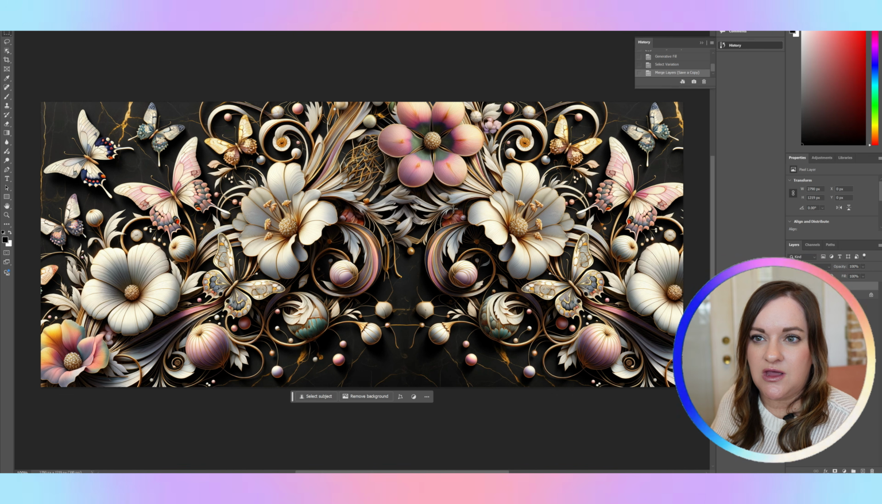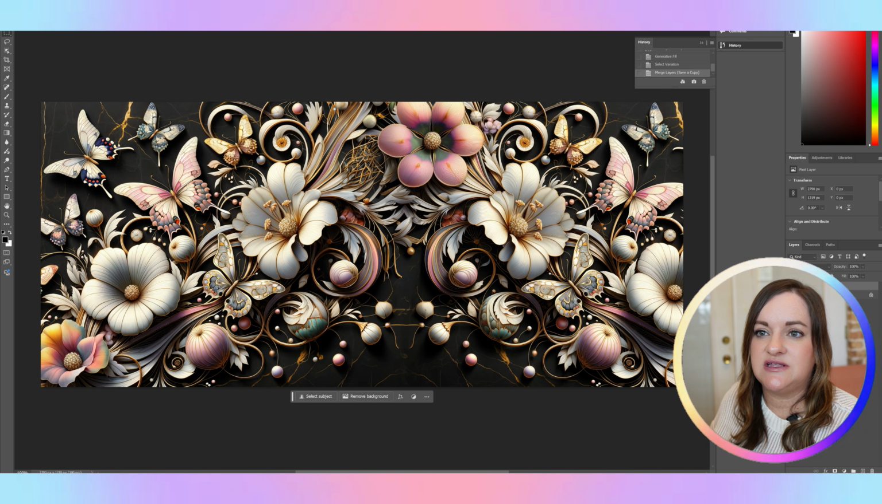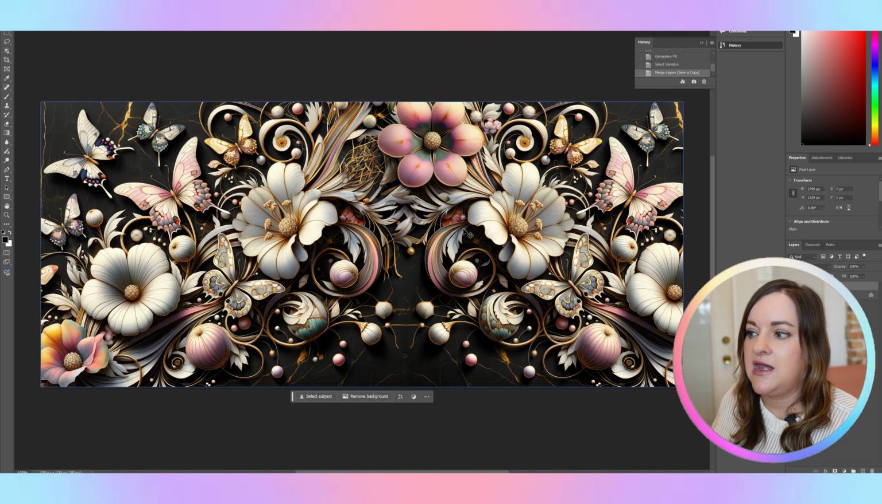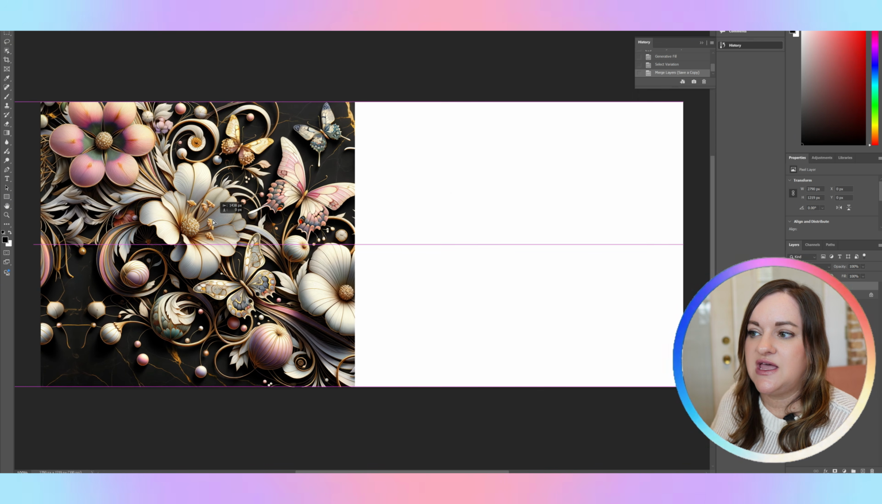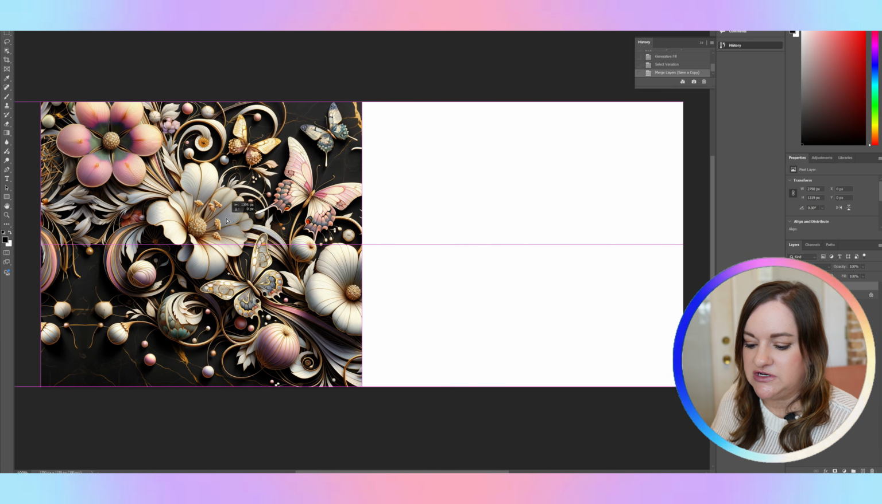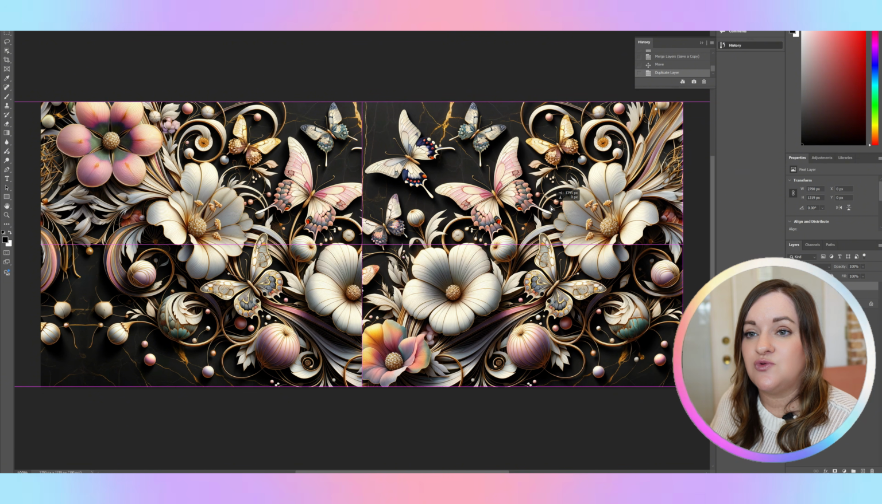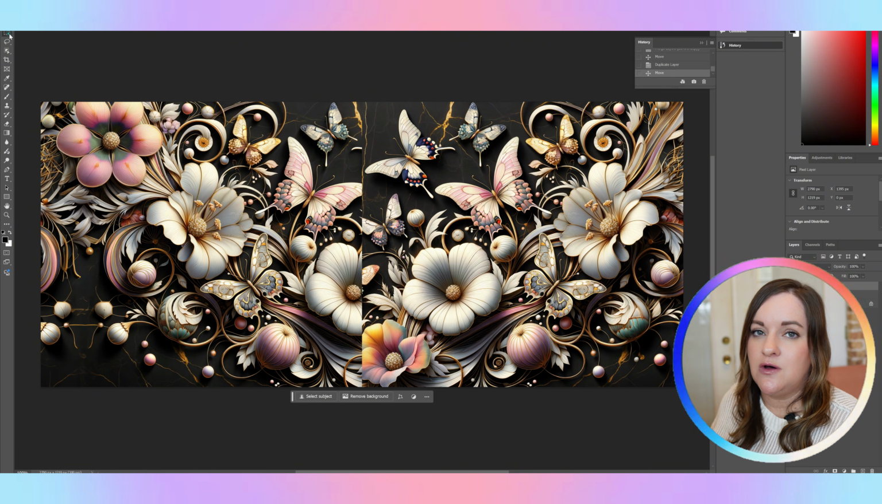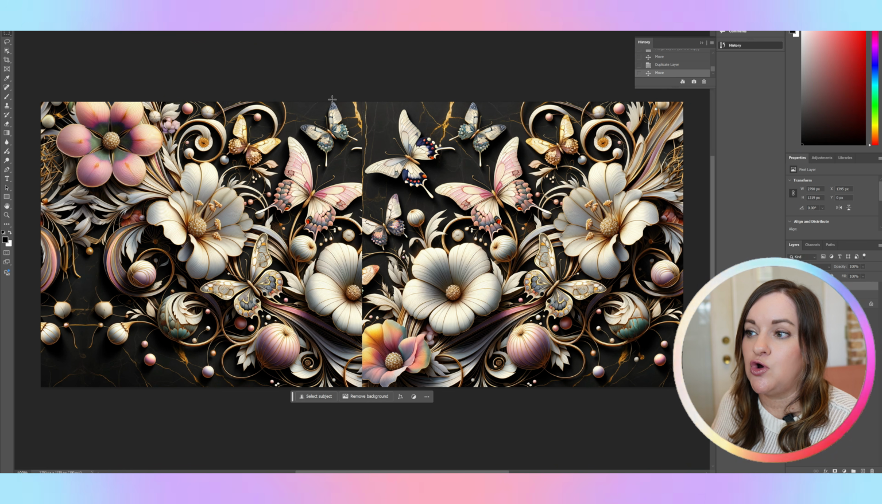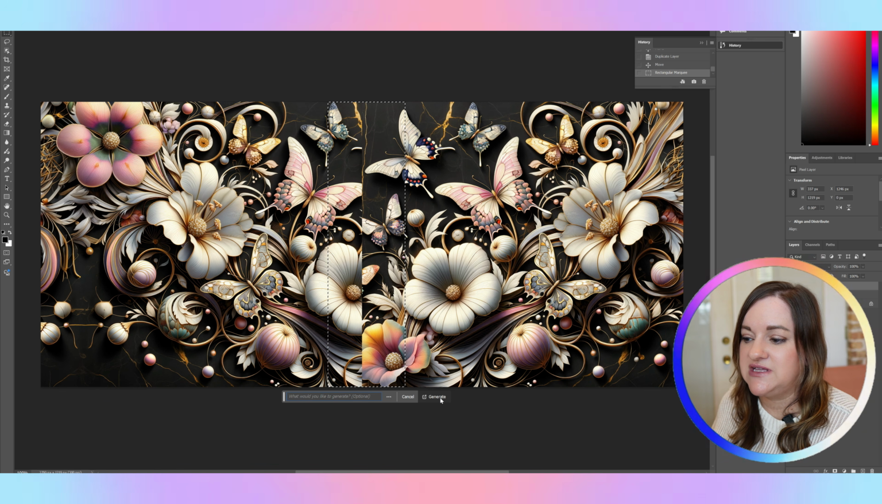So back over here in Photoshop, I am just selecting my move tool again, and then I'm going to split it up just like I did with the 20-ounce tumblers and duplicate that so it's on either side, because with the 40-ounce tumblers, most crafters will wrap this around the entire design. So they do want it to be as close to seamless as possible.